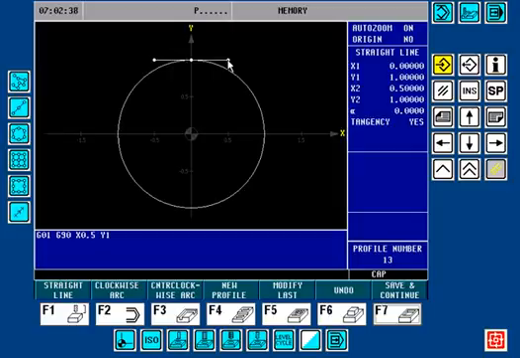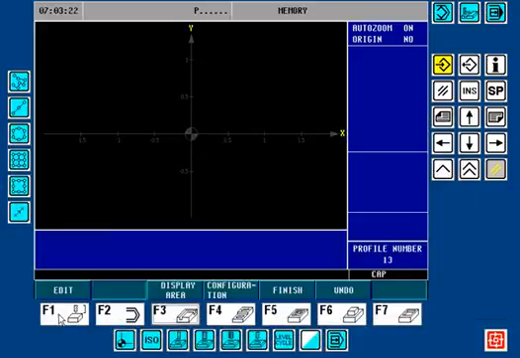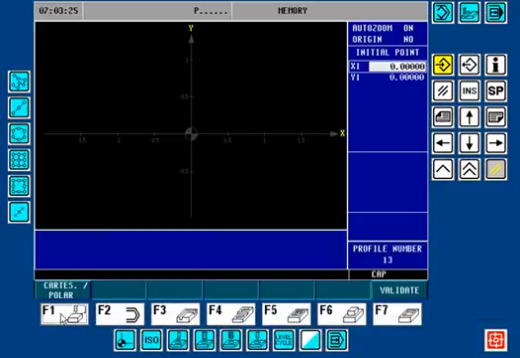Let's look at another part example. In this part example, we have a simple square. The corner is at x0, y0. The square is 2 in the x, and minus 2 in y. And we have a linear lead on to the center, or the midpoint of this line, again a ½ inch. Let's go ahead and draw this project in the profile editor. Again, we'll go to Edit, Profile, the initial starting point.